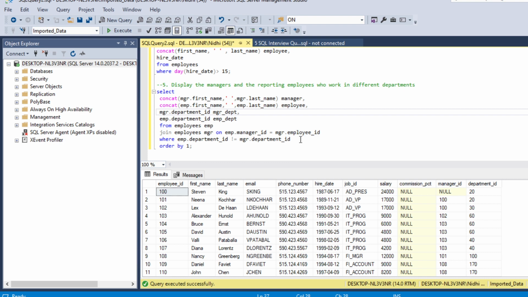So what will happen is it will take the manager id from this employee table, which is our first table. Suppose Steven is the first name and employee id is 100, so we will find the manager id. The manager id is null, so it means he has no manager. Okay, so let's check for Nina. Employee id is 101 and first name is Nina. If we check, the manager id is 100. So we need to find the manager name.